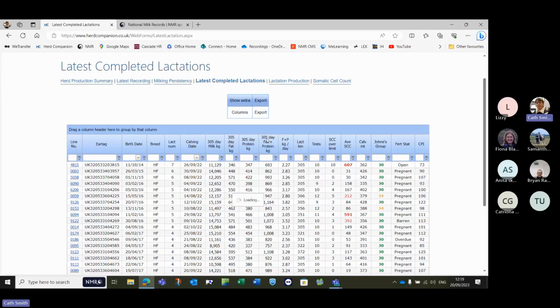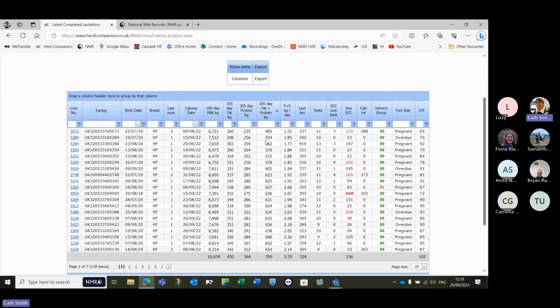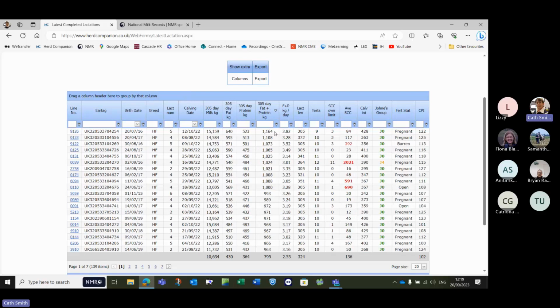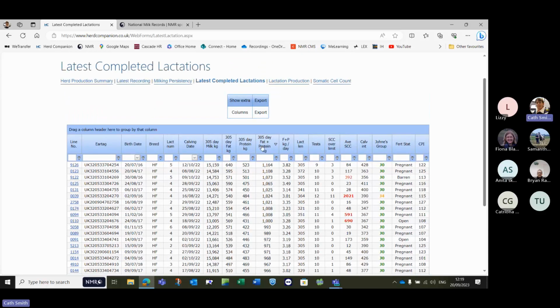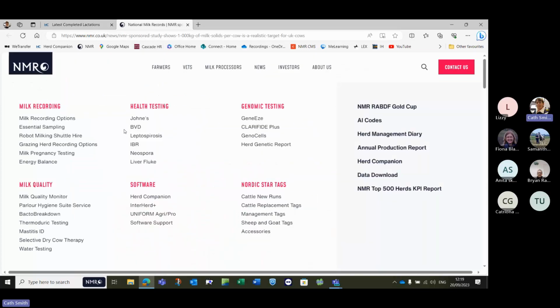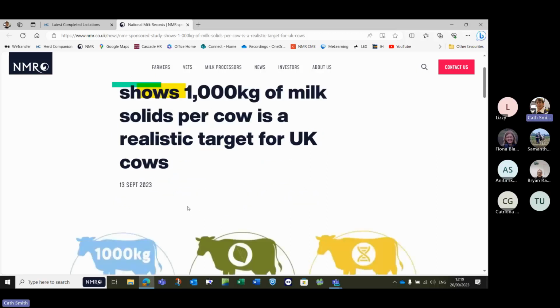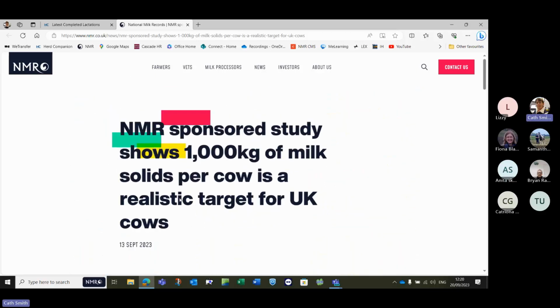So I can sort by that one, and then you can just see, within your herd where all of your cows sit, or who is my best 1,000 kilos. There we go. We've got quite a few there to pick from. So it's just an interesting insight. And if you wanted more info on that study, there is a link. I've just put it up here on the NMR website to show the information about it, really. So yeah, quite a useful bit of information down there. So if you go onto nmr.co.uk and news, you'll see it on there.